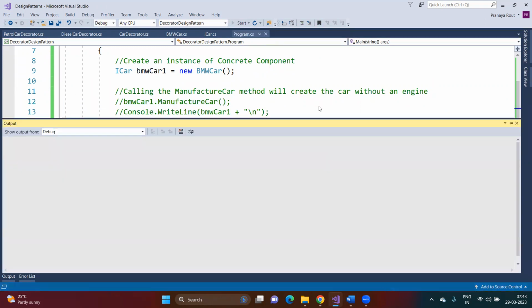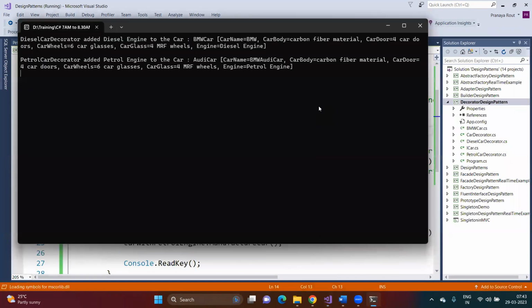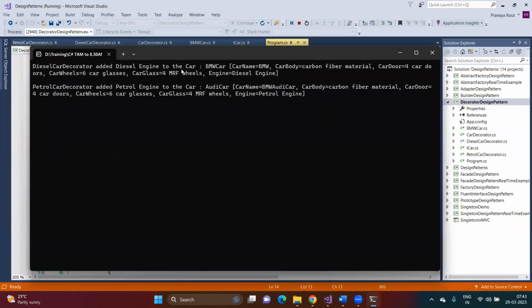Right now, let me again run the application. Then you will see this diesel car decorated, add a diesel engine to the car. Which car? BMW car. Now you can see car name, car body, right? Car doors, four car doors, right? And then car wheels, car glass, then MRF tire, and everything is a digit. Then you will see engine equals to diesel engine.